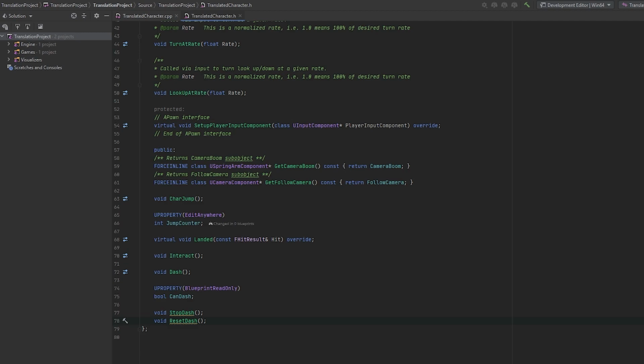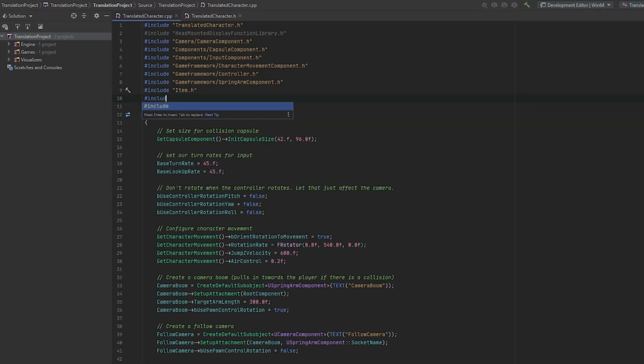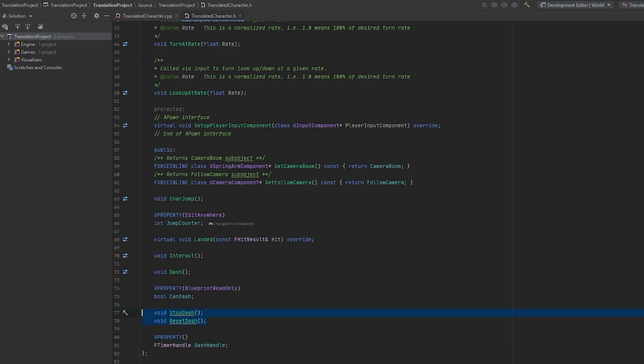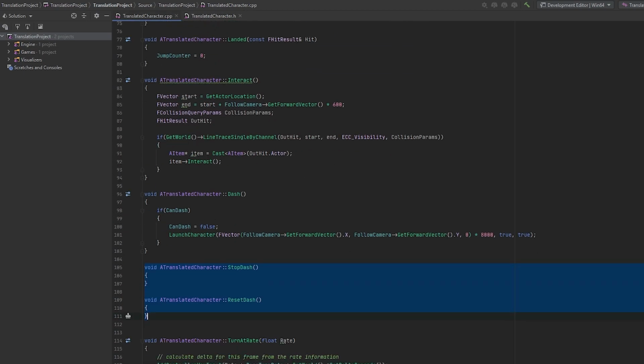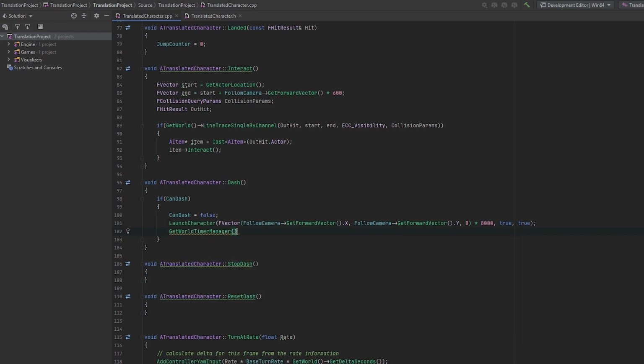We will add their implementations in a bit, because first, we also have to create an FTimerHandle, as well as include the timer manager header in the C++ file. Then, back in the dash function, we can set a new timer by getting the world timer manager and calling SetTimer, which requires our new timer handle, a function reference, in our case StopDash, after how long to call this function, practically the equivalent of the delay node, and a false boolean to prevent it from looping.